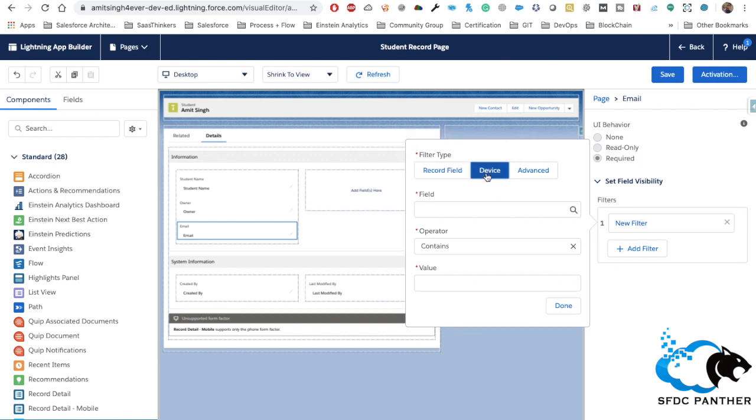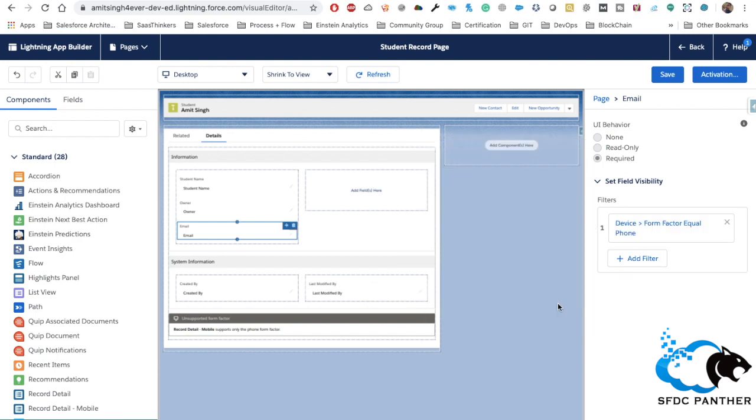Suppose that we are saying the device form factor is equal to phone. As this is a desktop, we should not be able to see the email field in the detail page. So this is how your dynamic form works.